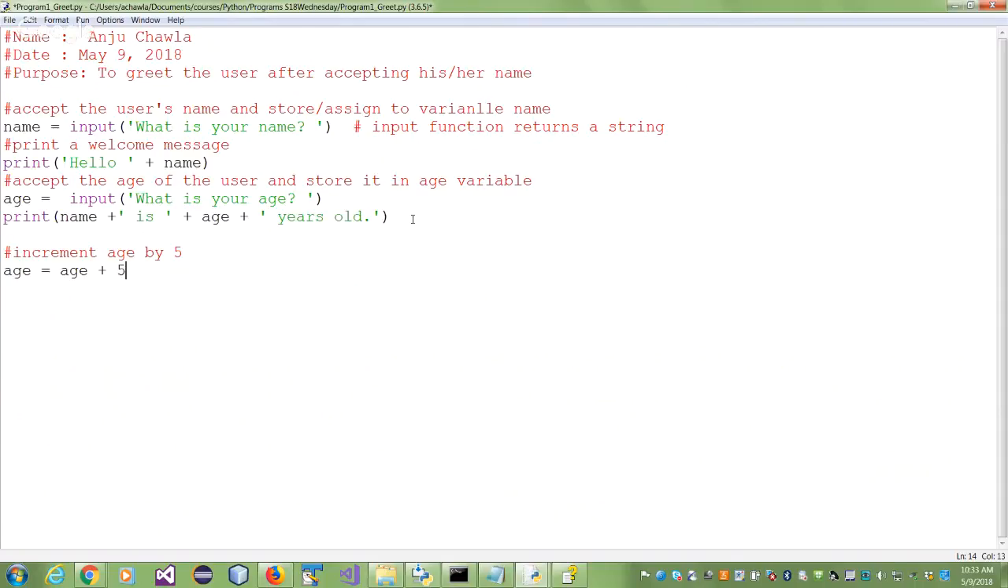But what is the type of age? Ah, it's a string. Age is a string. Right? You said, oh, it's a number I gave. But remember that number is a string. So let's try that.